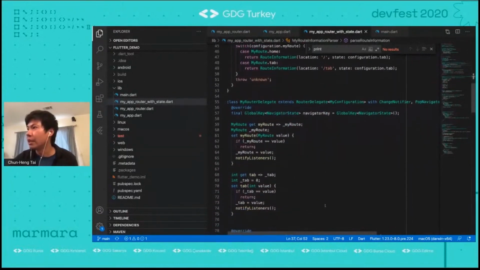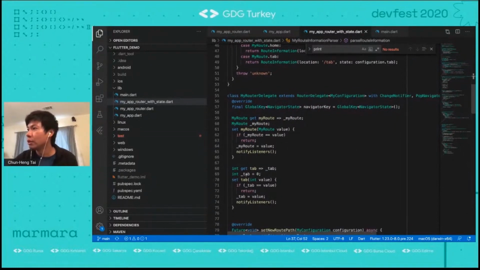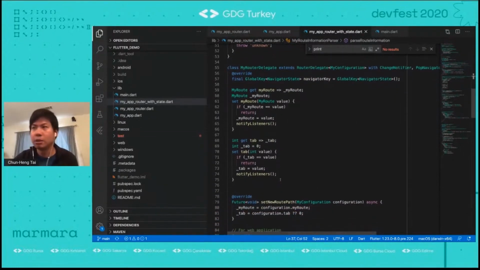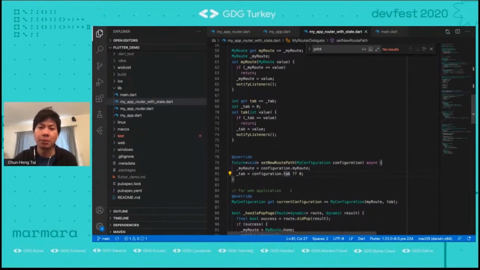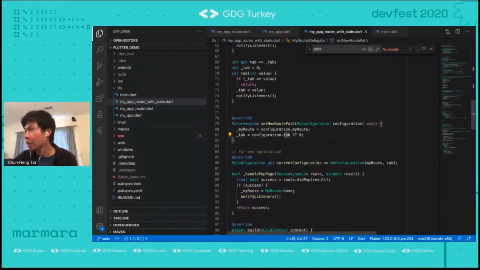In the router delegate, previously I just stored the route enum. Right now I store a route enum and also the tab, which is the tab index. And then in setNewRoutePath, I set the route enum as usual, but I also store the tab from the configuration, and I give a default value of 0, because it is possible the state may be null when you first launch the app. So I want to make sure I have a reasonable default for the tab index. And then in getCurrentConfiguration, I just create a new configuration based on my current enum and the state.